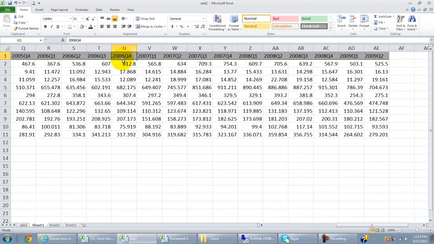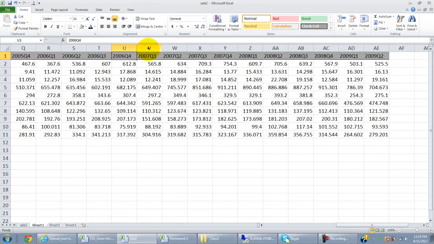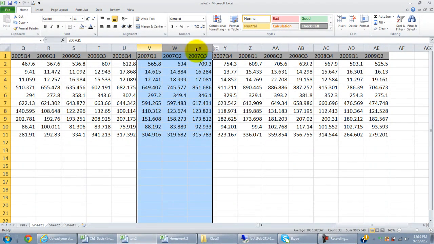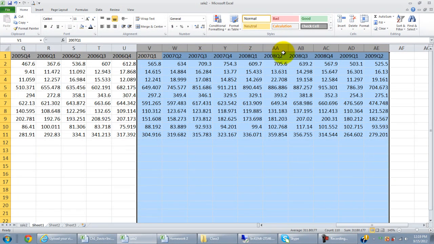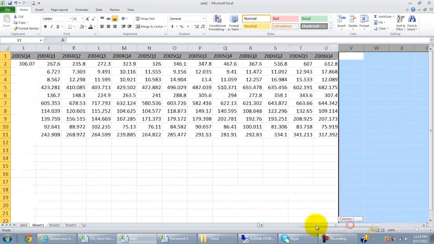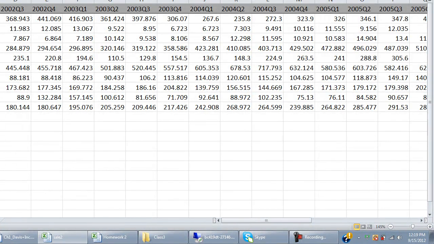Here is that. So now I need to delete everything from column V to column AE. How can I do it? Again, I move my cursor to V, left click, hold and drag. Everything is selected. Then right click, delete. So I got the data I need from Q1 2002 to Q4 2006 for the first 10 firms.